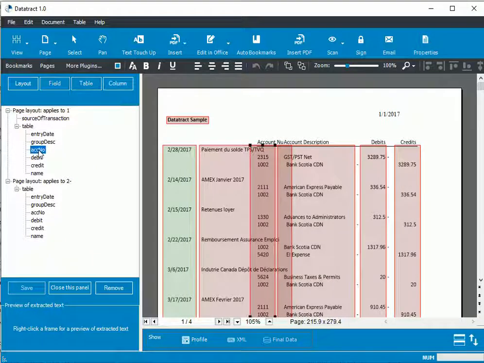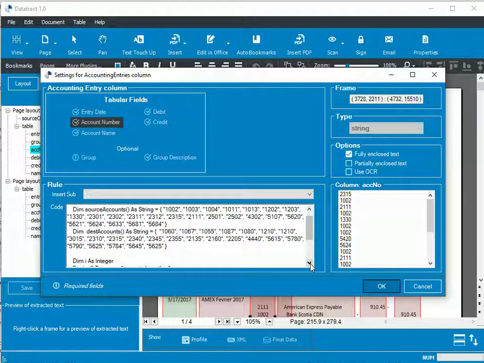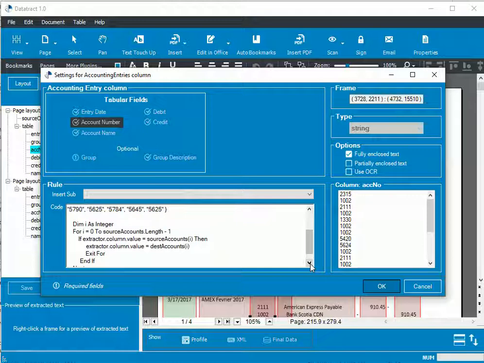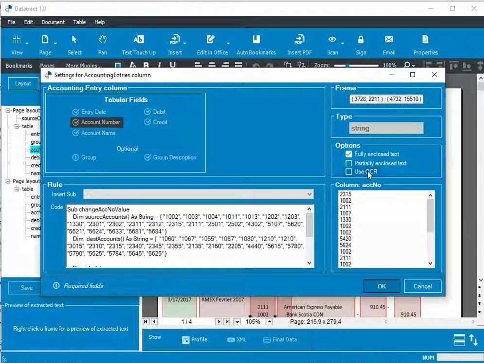Now we're going to quickly show you what the profile looks like. So we can click on the layout, what we call the layout editor, and we can see how this profile is built. What's interesting here is that for each field we can define formulas by using Microsoft VB language in order to do complex operations when extracting the data.